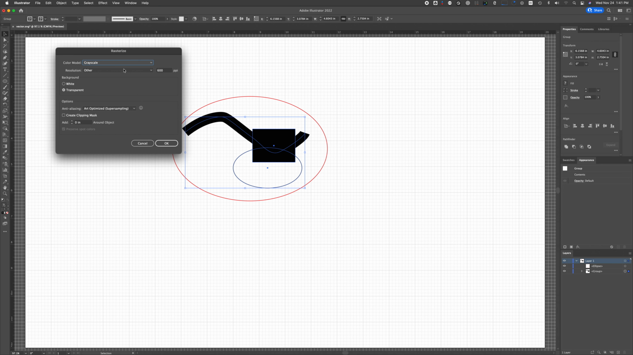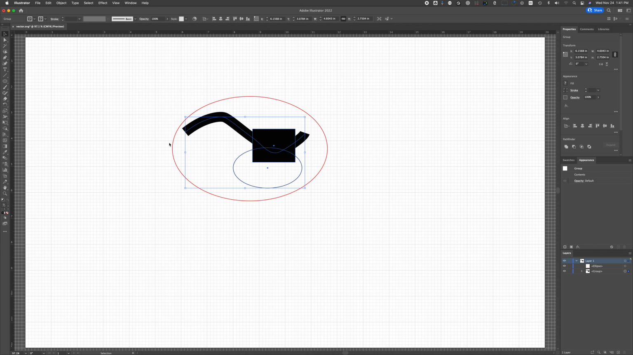Simple as that. And I would recommend, if you're going to do this, set the color model to grayscale, set the resolution. Don't choose the default 72 or whatever. Set it to other. Put in 600. That's enough for anything. Set the background to transparent. White is the default. You want to set it to transparent and then click OK.